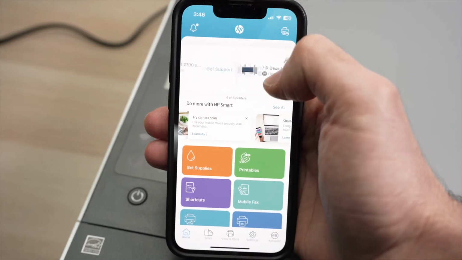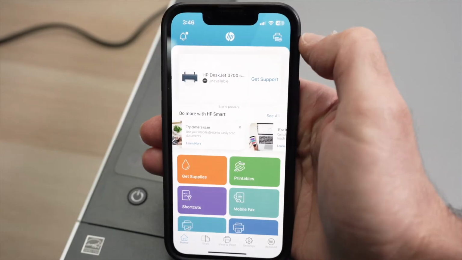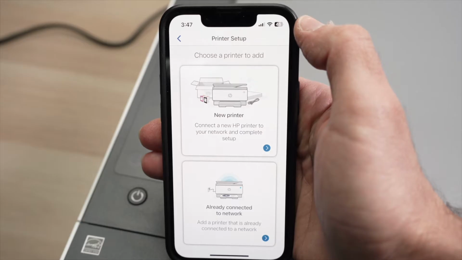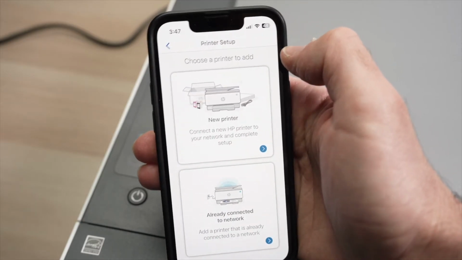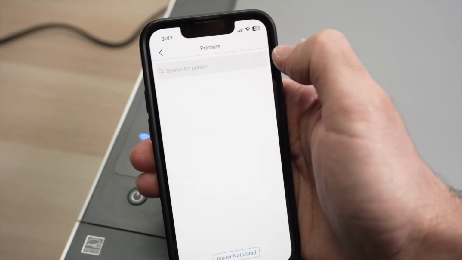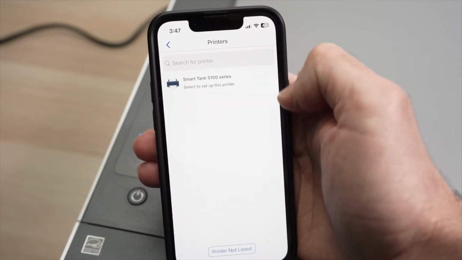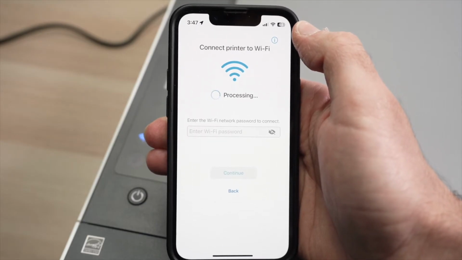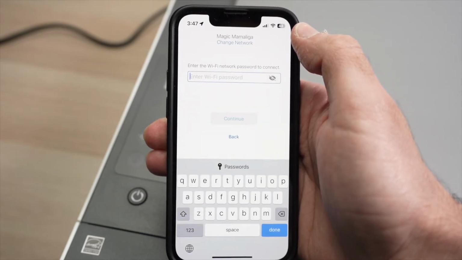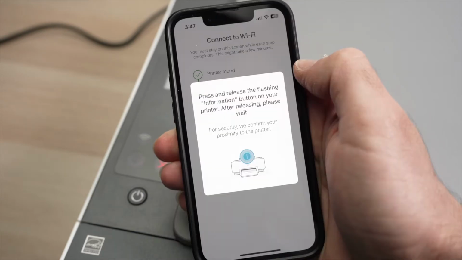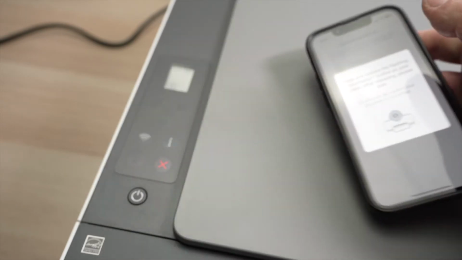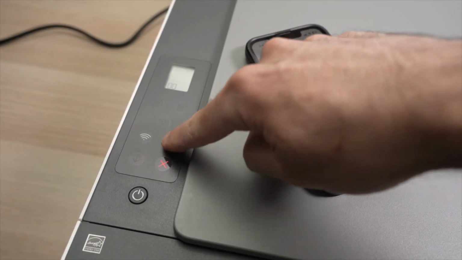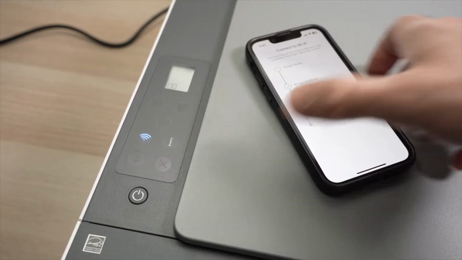Over here, I have other HP printers. It's not this one. You need to press on the top right corner this symbol, a printer with a plus sign. Then we need to press on New Printer, this top option, and select the printer that will appear on this list. We now have to enter the Wi-Fi password of your home network or your office network. They ask us to press the I button on the printer. The I button is the I over here that is flashing. Press on it once so the setup continues on the screen.